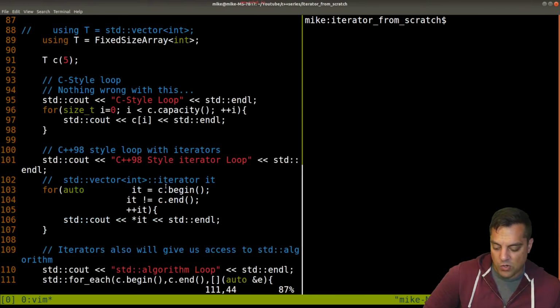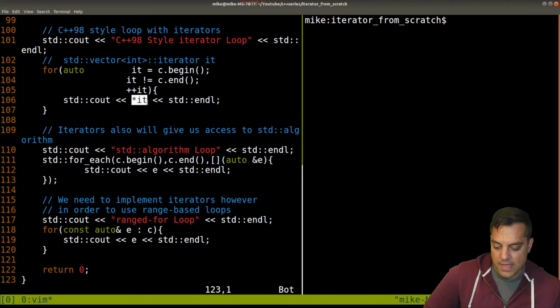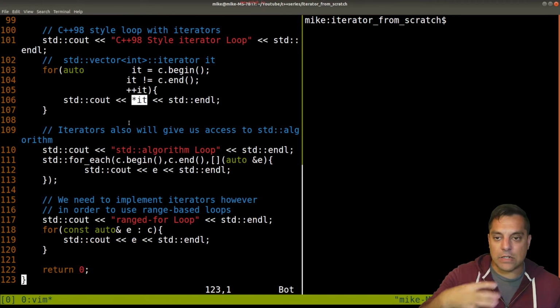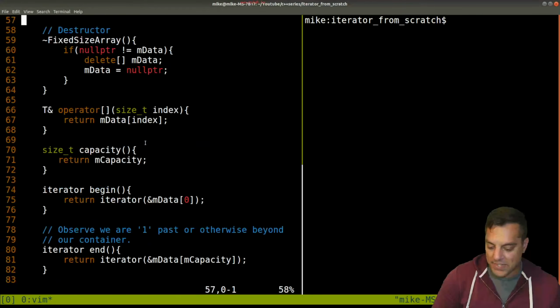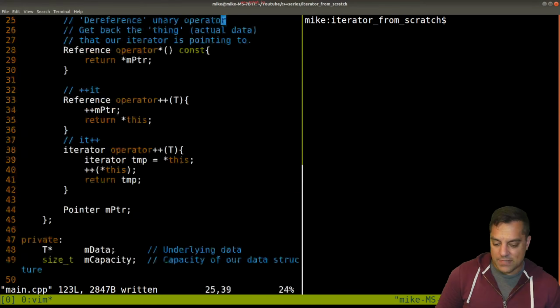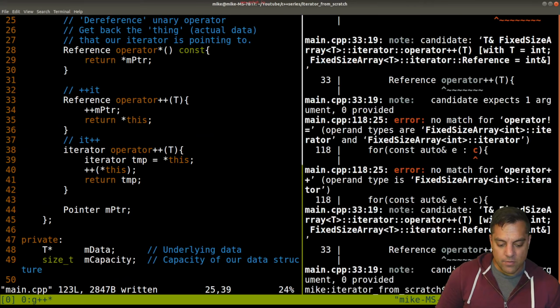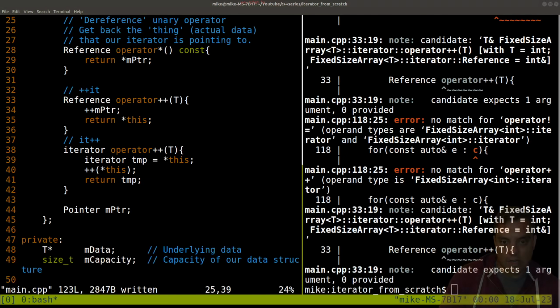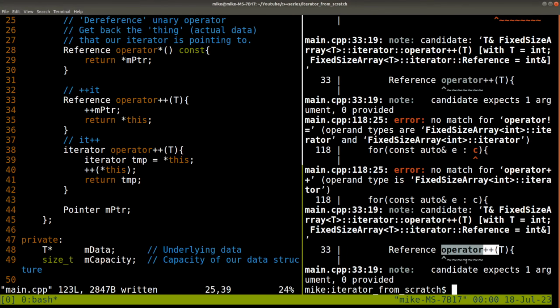So for example, in our actual code, that's how we're accessing the element that's in our vector, or in this case, the fixed-size array that we're implementing here. Let's go ahead and compile this much and see if I've made any mistakes. Let's see if our error messages are still large. Oh, it still looks like it's complaining about this operator++ here.